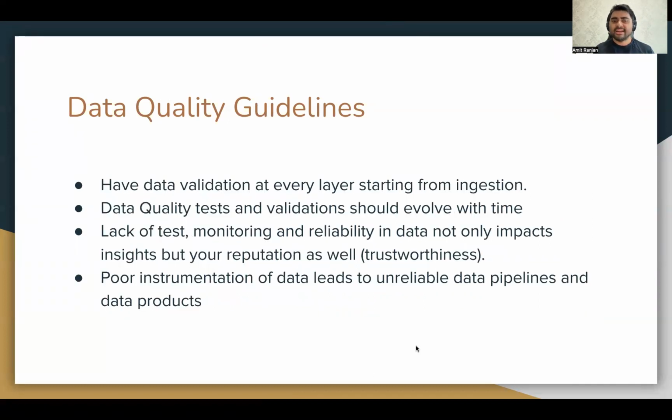You should have validation at every step, right from ingestion till data gets presented. Your quality checks should also evolve with time as the data changes or the business logic changes. Keep an eye on the instrumentation. Most of the reasons of poor data quality is because of poor instrumentation, which leads to garbage in and garbage out.